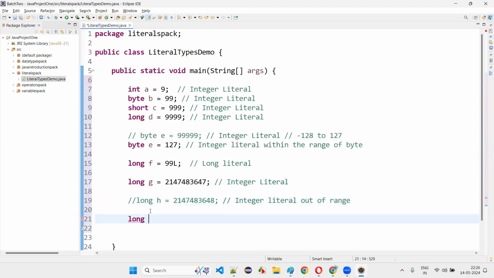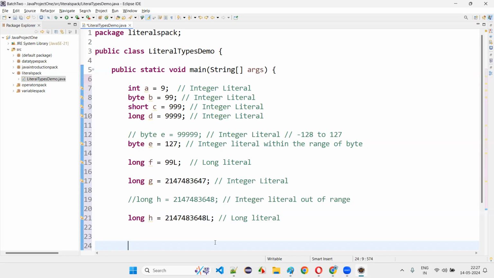Long h is equal to this number, bigger than an integer number, so I have to give L here so that it becomes a long literal. Then I can store the long literal. The long literal size is very big, right? It's the long literal.